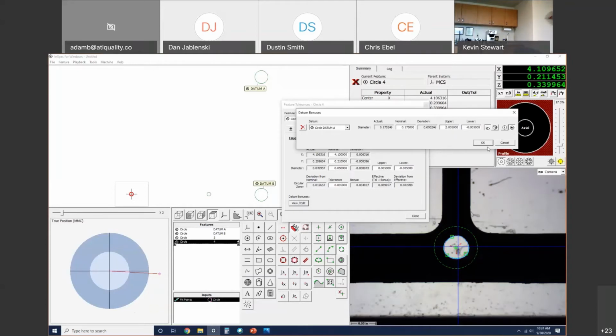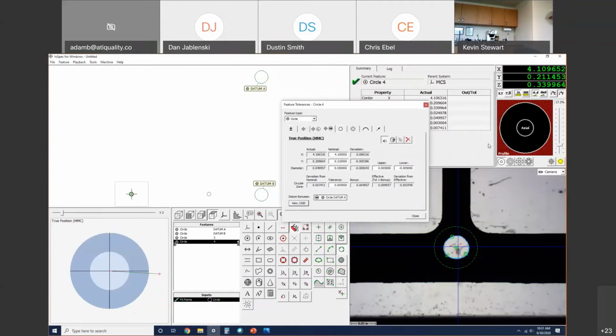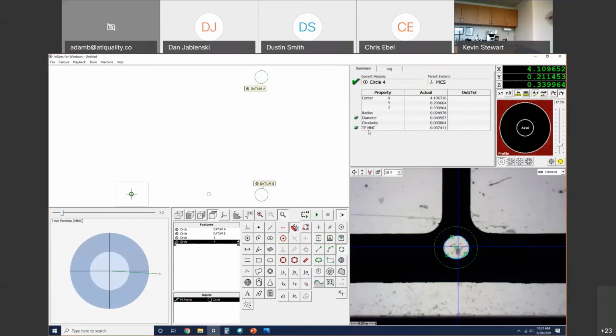And it's a through hole, and it asks you which material condition you're getting. So we'll click OK. With that datum bonus that we were given, it added more bonus tolerance to it. So this feature is actually in. Looking up here, we're able to report that true position with MMC gets us in tolerance.